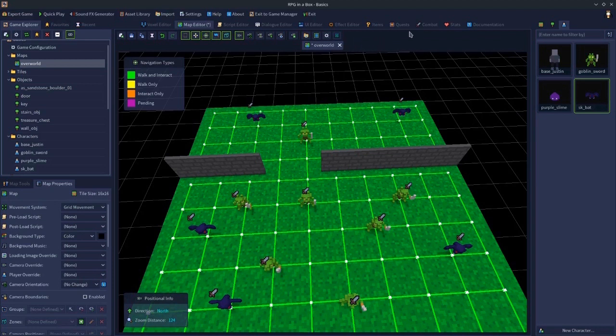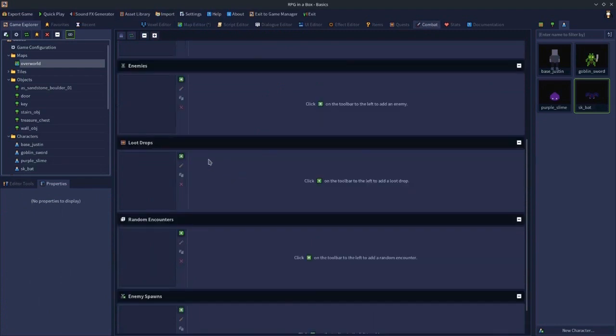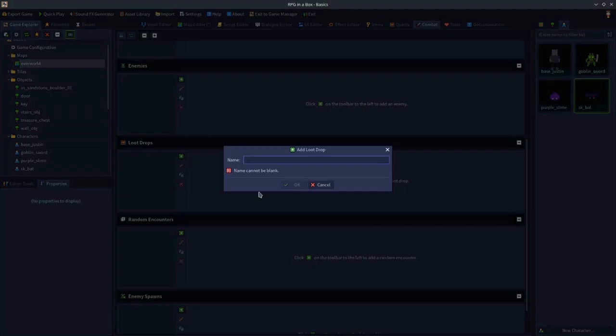And obviously, let's just quickly go to the combat tab and let's quickly take a look at loot drops. So if we add a quick loot drop, we'll call it bat drop.